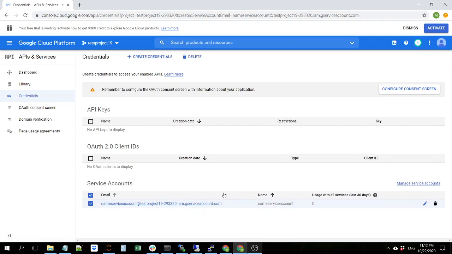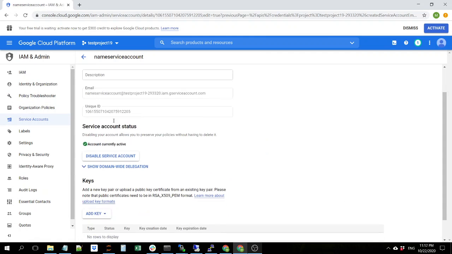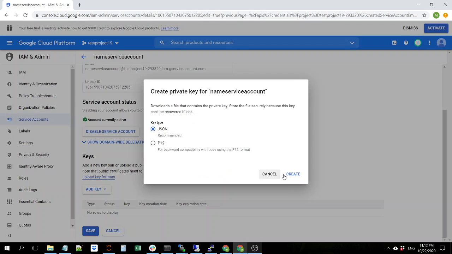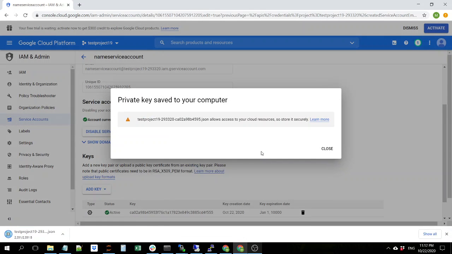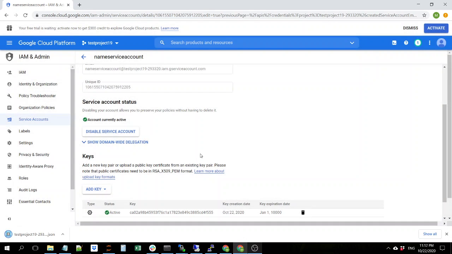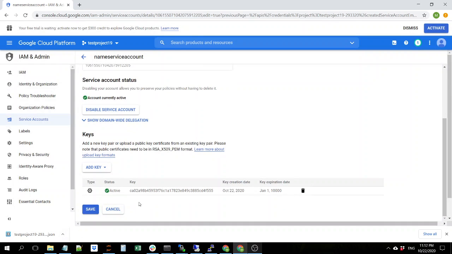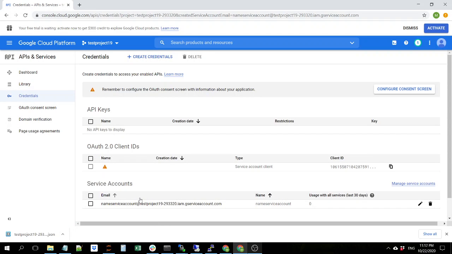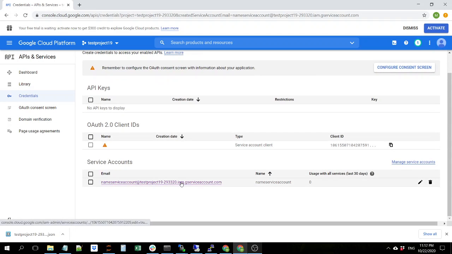Now we need to get the file of our service account, like the key to our service account. Press add key, create new key, press JSON, press create. It's stored on our computer. Press save, cancel. Now we come back to our menu. Now we wanna copy this name of the service account.